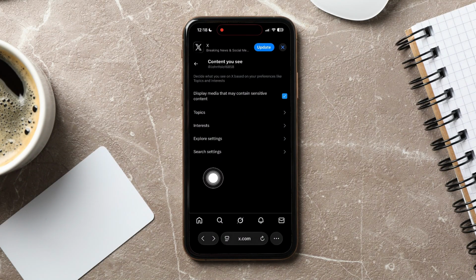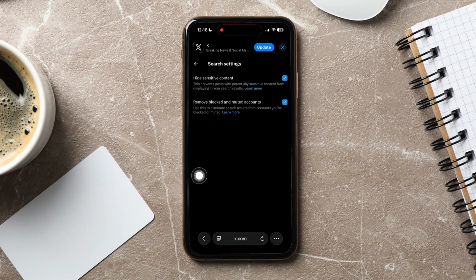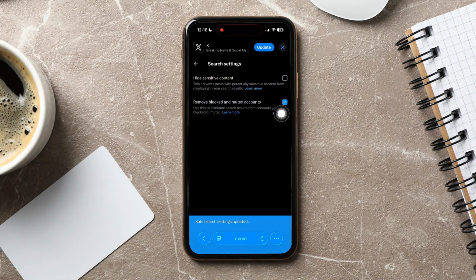Then, go to Search Settings. Over here, untick the Hide Sensitive Content box. This prevents posts with potentially sensitive content from displaying in your search results.